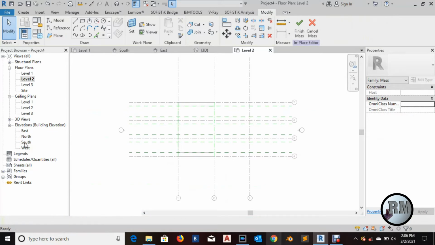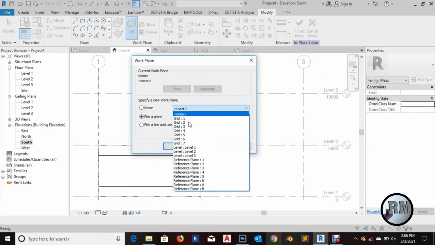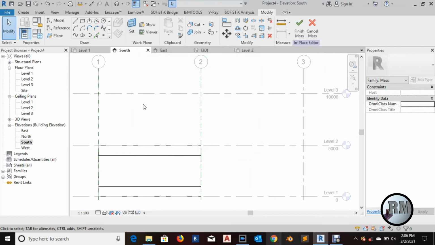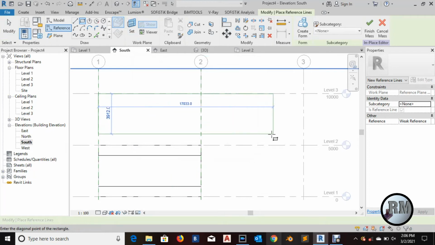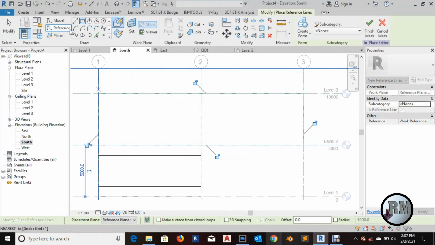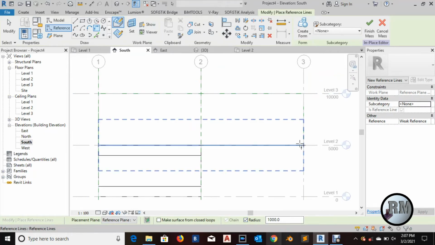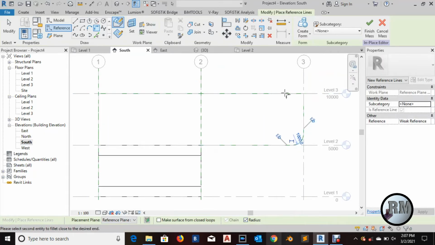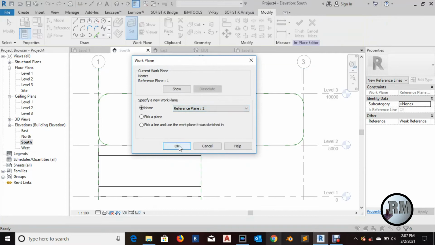Then we're gonna go to the south elevation, then set your work plane, pick a plane, then choose reference 1, then OK, then go to reference, select your rectangle and place it between the first and the last grid line. Then still on reference, go to the fillet arc, then check your radius, make sure it's at 1000, and convert these edges into curves. Here we go. Press escape, set your work plane to the next reference plane 2. OK.